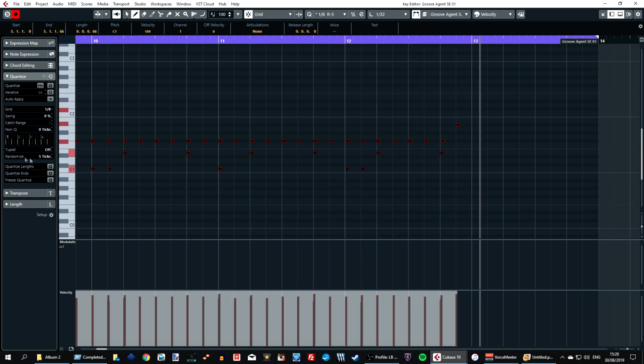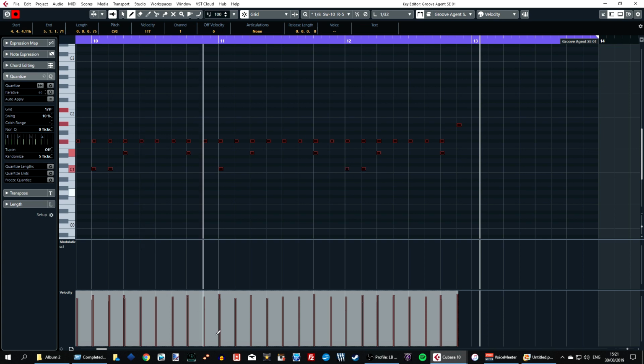You can play around with the randomizer a bit if you want and get it a bit more sloppy or a bit more in time, it's up to you. The swing thing is also good for that as well, but you don't want to use it too much. I'll demonstrate that. I'll put it to about 10%, and then you click quantize again, and that'll just give it a slight swing to it.